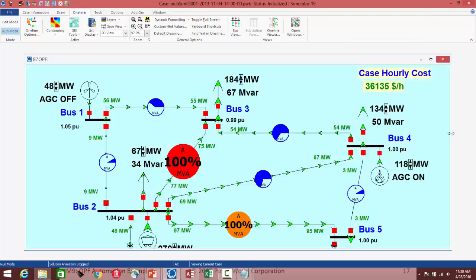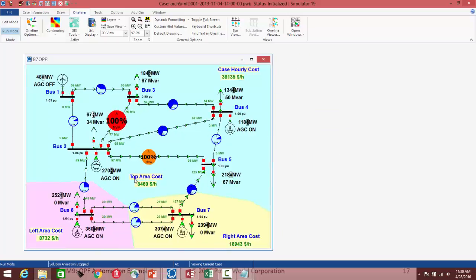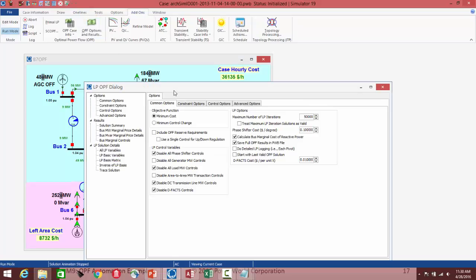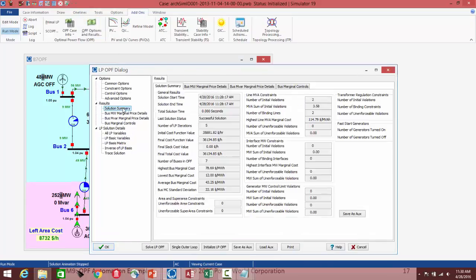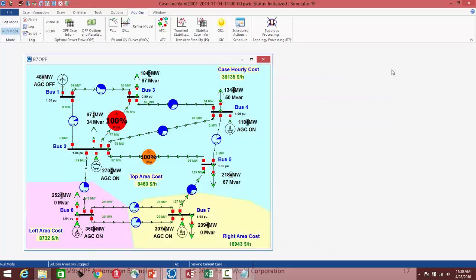I can explore the solution that it came to. So here's the OPF solution, how my generation is dispatched, what my loads are, and so forth. By saving the PWB at each time, if I want to manually explore it later, I can do that. I could go into my OPF options and results and see the solution summary. I can look at the basis matrix, etc. I can look at my binding constraints. You can look at all the data.